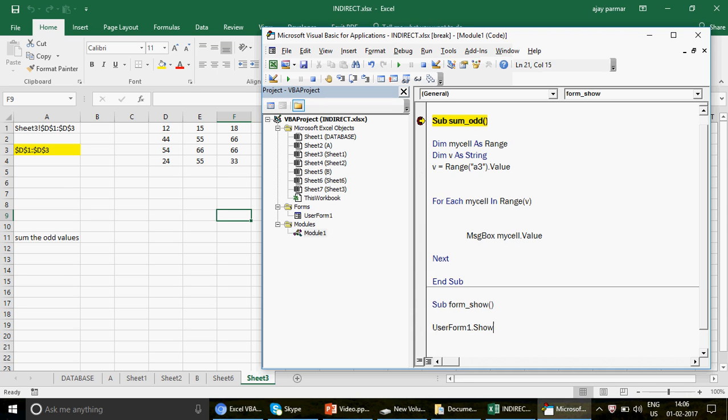So we have basically two macros, right? One is this and one is this. All right, so I inserted End Sub. Let me run this. Now let's have a look at v. So what is v? v is D1 to D3.